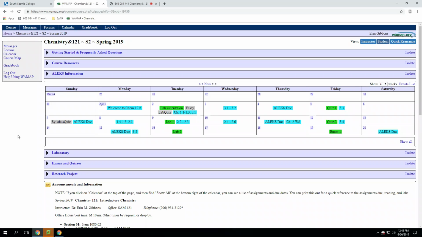Welcome to Chemistry 121. Our course will use WAMAP as our course page, where you'll find all the information about the course and any updates and announcements that you need on the forum. Most of the information is shown on the calendar, such as reading assignments and problem sets. You can easily look ahead to see what is due by clicking on the day.